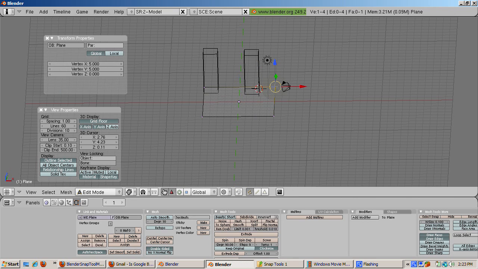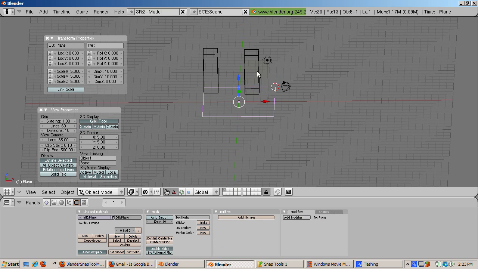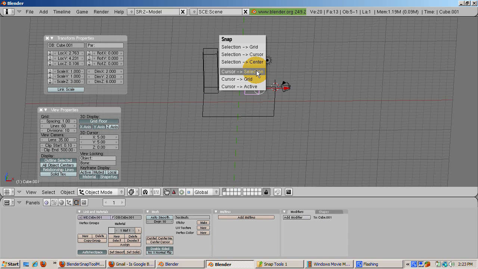Select the plane. Tab into Edit mode. Select the plane's upper right vertex. Press Shift S and then select Cursor to Selection. Tab out of Edit mode. Select the column. Press Shift S. Select Selection to Cursor. The column should snap in place.